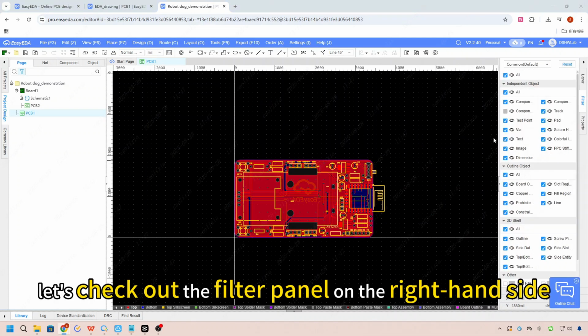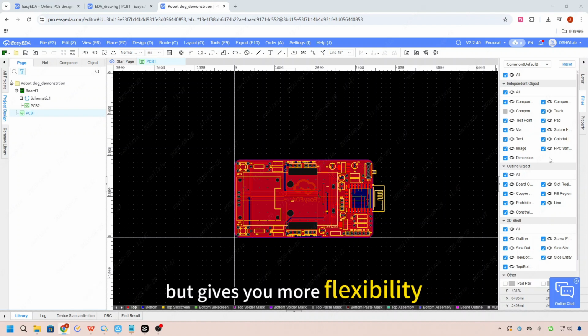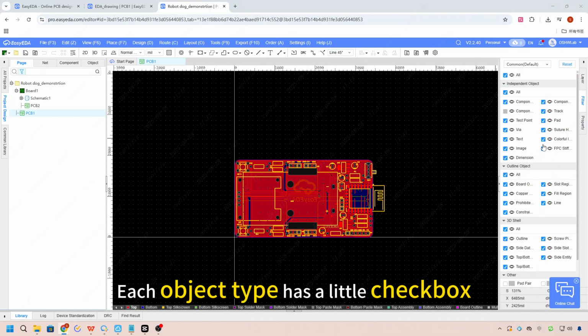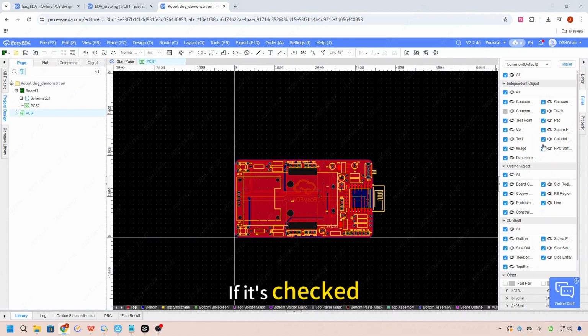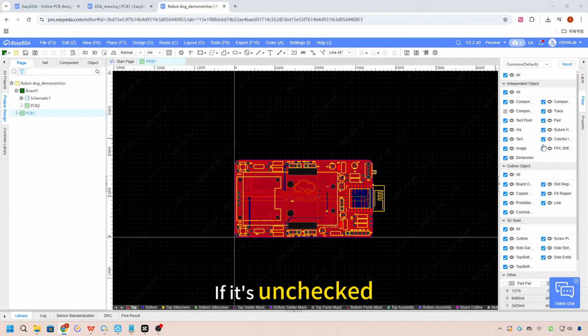Next, let's check out the filter panel on the right-hand side. This panel works in a similar way, but gives you more flexibility. Each object type has a little checkbox. If it's checked, that object can be clicked or selected with a box. If it's unchecked, it won't be selectable at all.